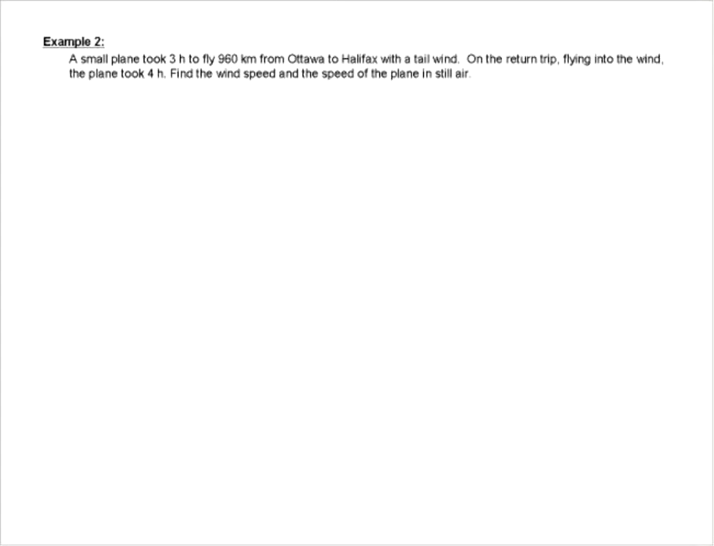So let's look at a classic example here of flight and going a distance. We have a small plane that took 3 hours to fly 360 kilometers from Ottawa to Halifax with a tailwind. On a return trip flying into the wind, the plane took 4 hours. Find the wind speed and the speed of the plane in still air. So we do that first step, which was reading the word problem and defining our unknown variables. Again, let's look to that last sentence: find the wind speed and the speed of the plane in still air. There's our unknowns.